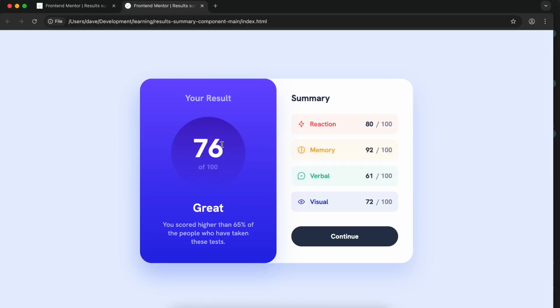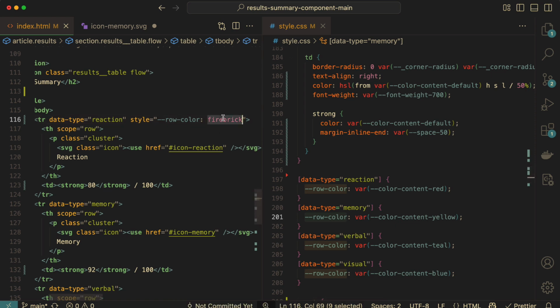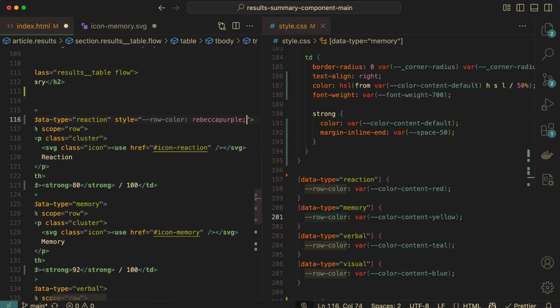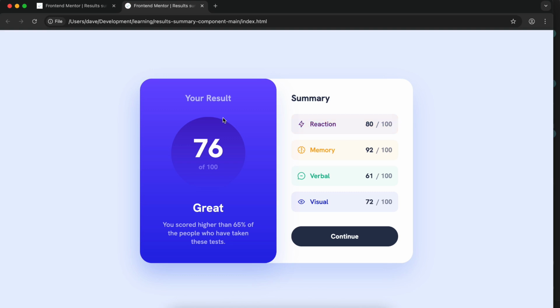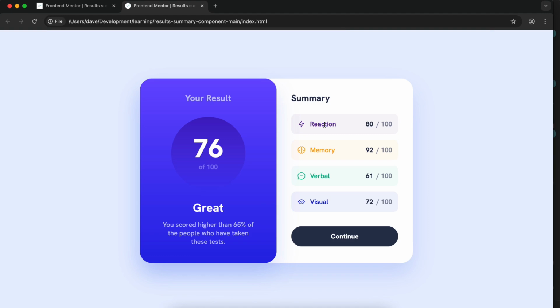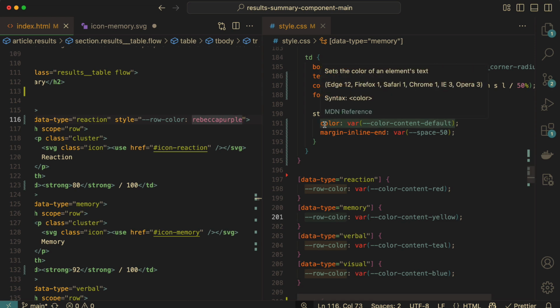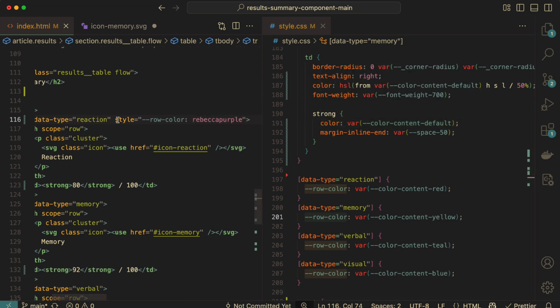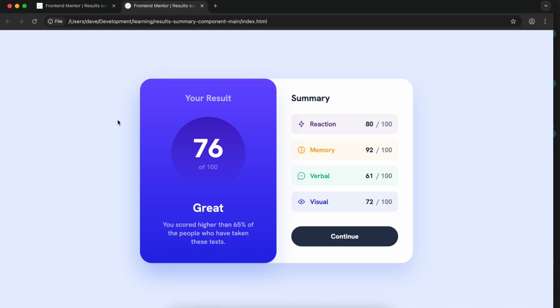So if we go back and refresh it, everything gets a little bit dark. If we make it something like Rebecca purple, okay. Go and refresh that again. Now it is that purplish color. So we have absolute control over this. If we needed to do something special, we absolutely can. Okay. For now, I'm going to get rid of the style, save it, and we are there.